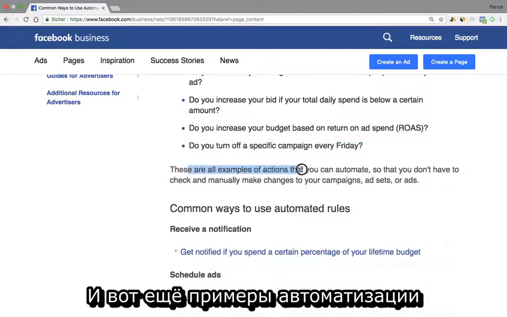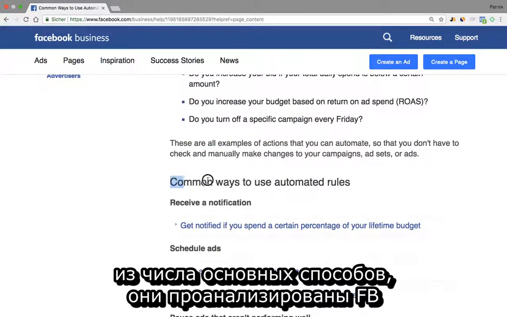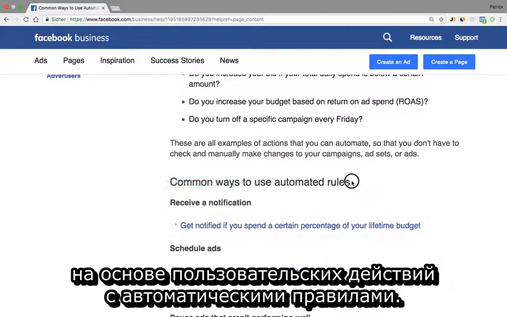So this is one idea you can play around with using this automated rule. And here are some further examples that you can automate, which are based on the common ways that Facebook has actually studied how people use automated rules.